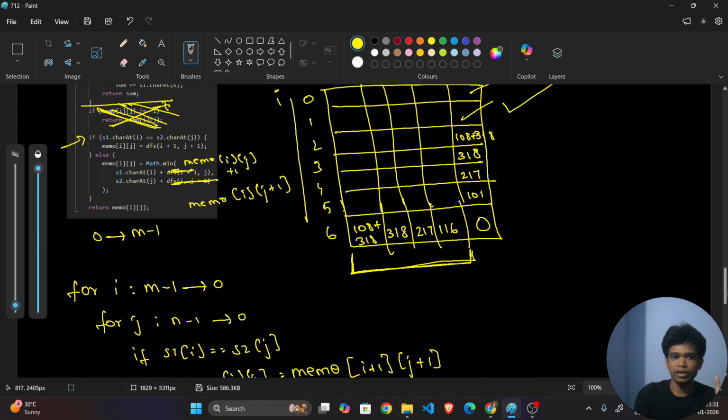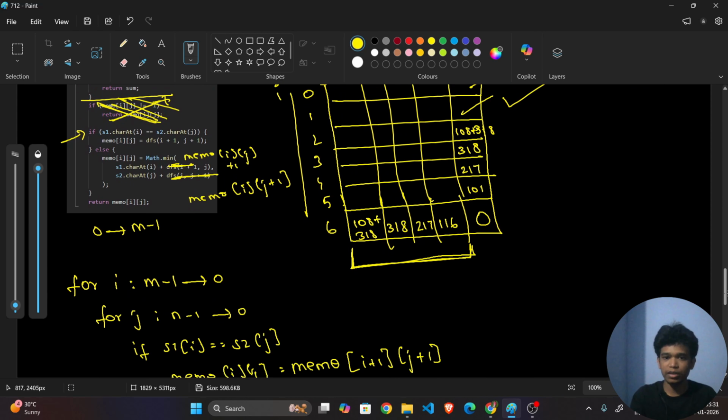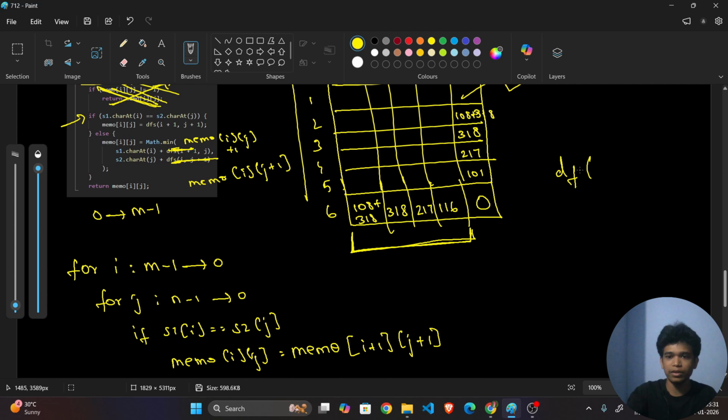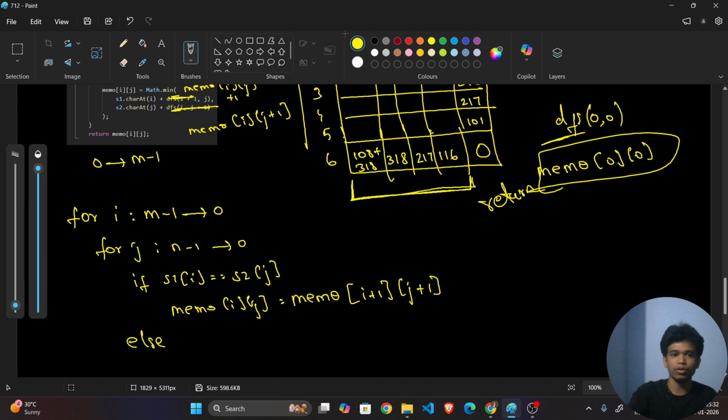And after finishing all, what should I return? That's going to be the next crucial part, right? In my memoization, I returned DFS of 0, 0. So it is a recursion call. Instead of this recursion call, I want to use memo of 0 and 0. That's it. So this should be my return value. So this is how we will be converting the memoization code into a tabulation code. If you still have some doubts, just go and dry run this so that you can understand this clearly.